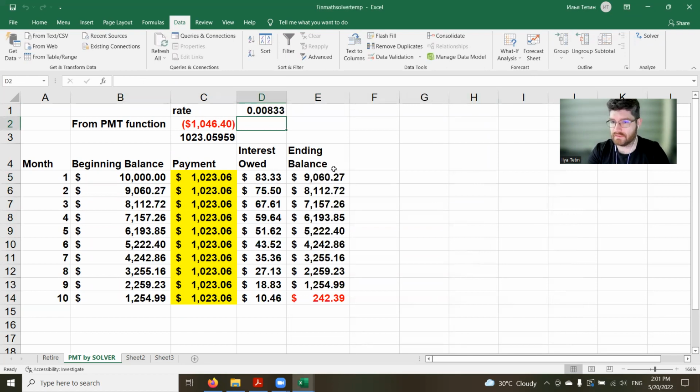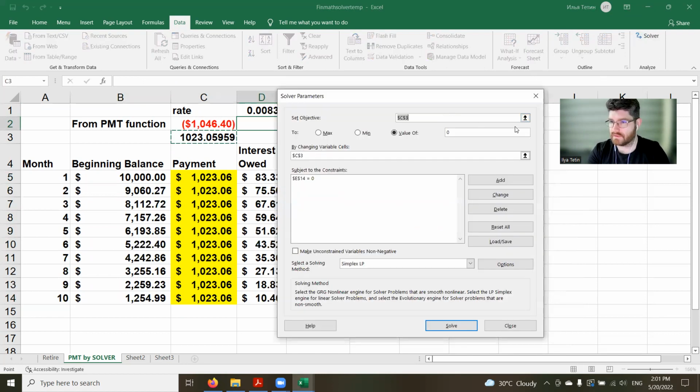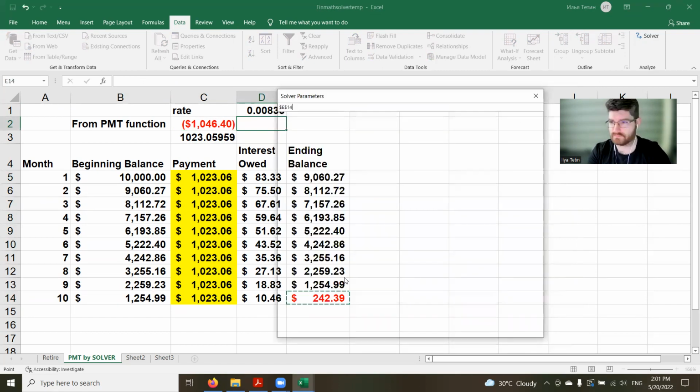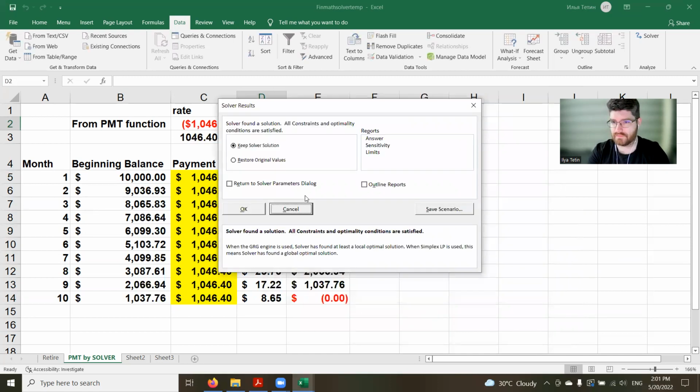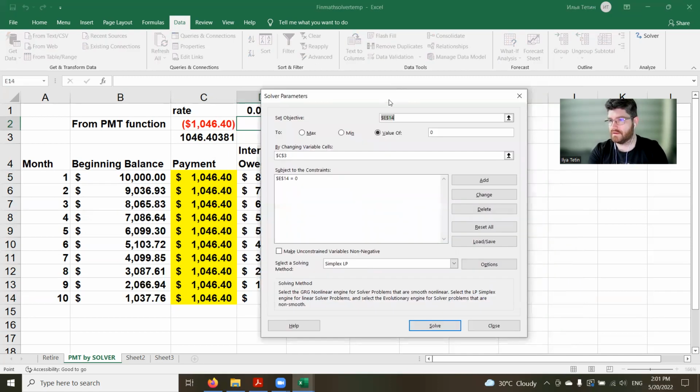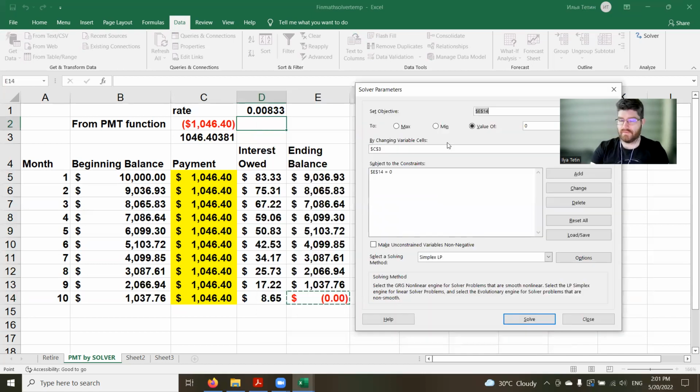Okay, column, set objective, this value to 0, solve, and we find again the PMT value, and PMT value, which is calculated using our formula, equals to the payment value calculated with the solver. So everything works. It's really nice.